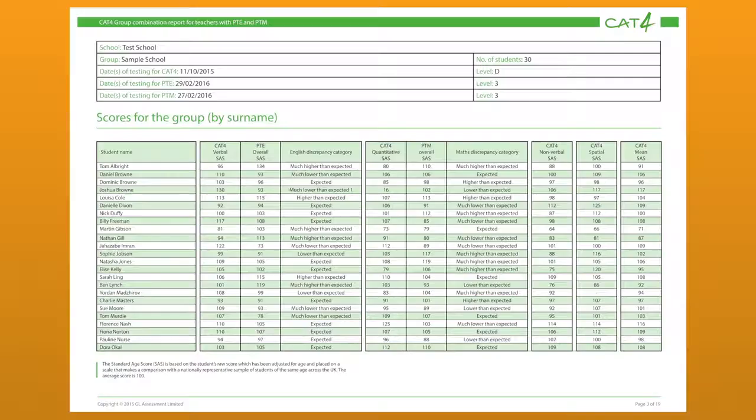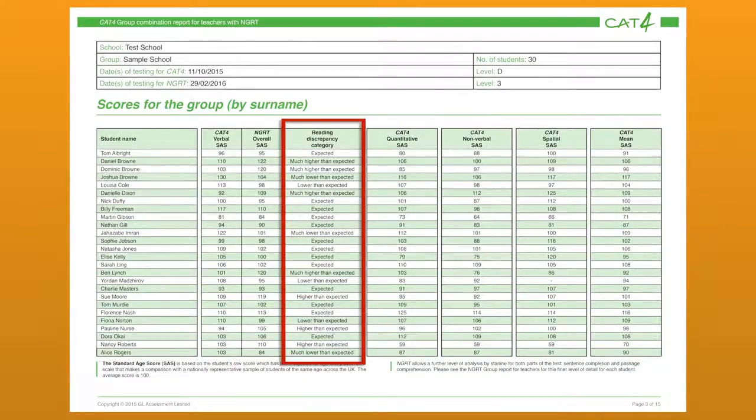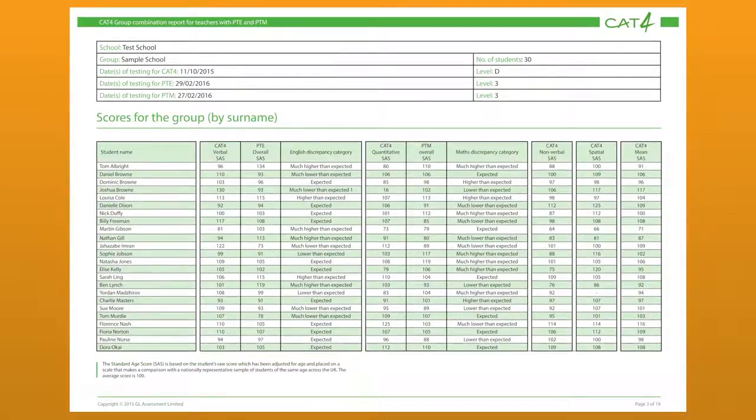The key advantage of the combination report, particularly for schools that use more than one attainment test, is that comparisons can be made between ability and attainment in Maths, English and Reading. As well as understanding current performance, teachers and students also need to understand the potential of the student. If that potential, as measured by CAT4, is higher than current attainment, it could signal potential underachievement.